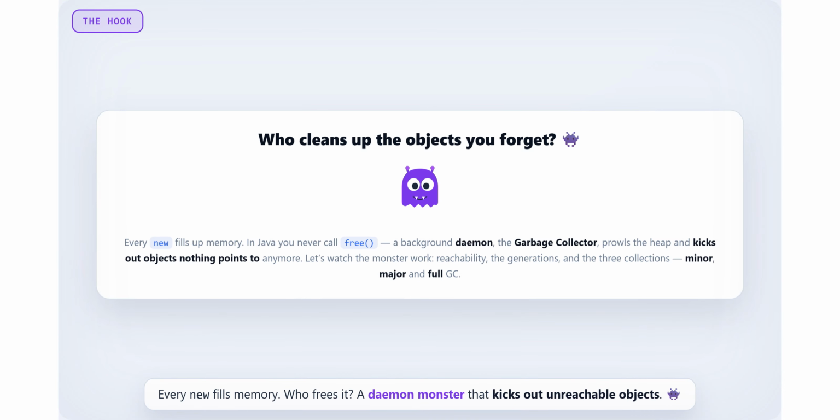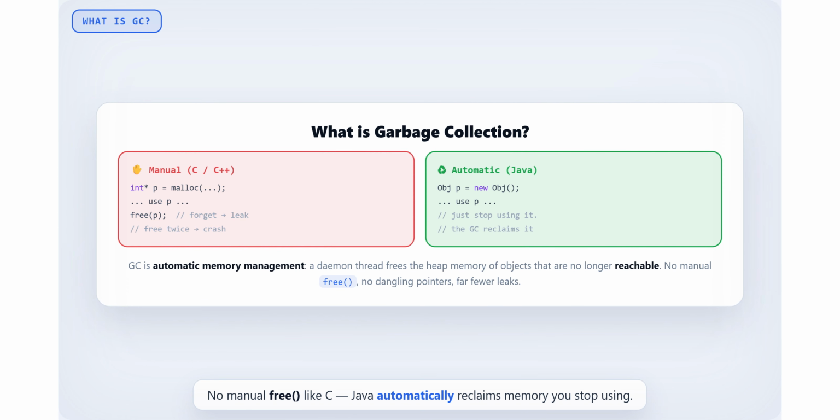Let's watch it work. First, what is garbage collection? In languages like C, you allocate memory and must free it by hand. Forget, and you leak. Free twice, and you crash. Java takes that burden away. You just create objects and stop using them. And the garbage collector automatically reclaims the memory.